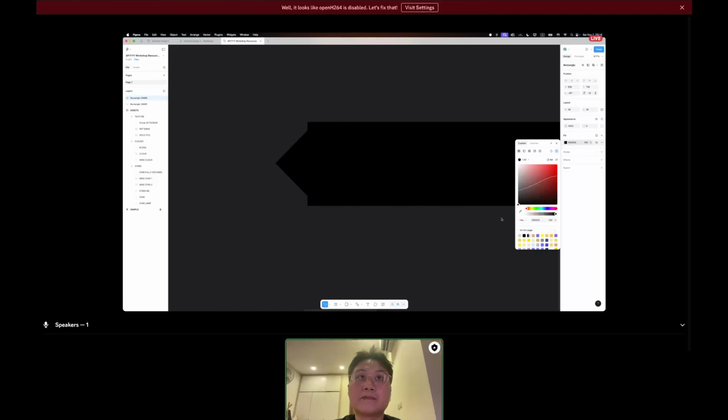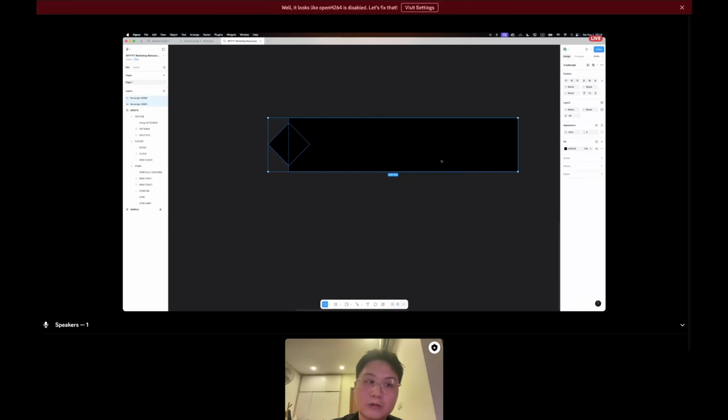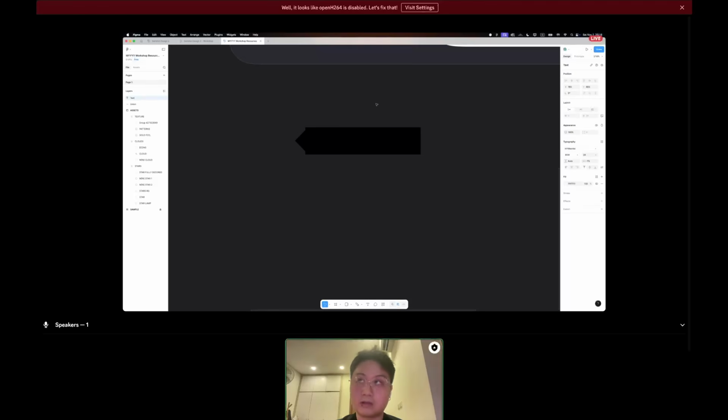Then to black and select on. You can select it on, go to the right sidebar, and just click union. Now everything is merged together. So now you can press T to input the text field.